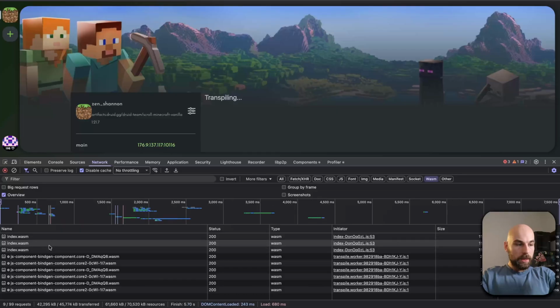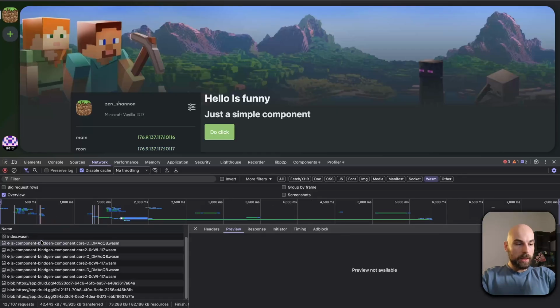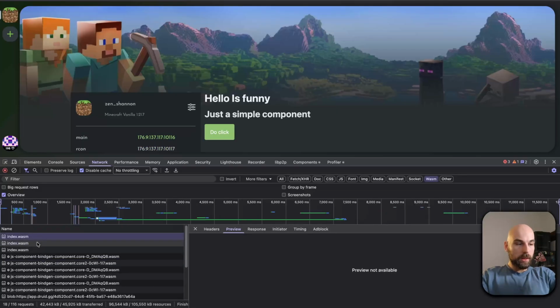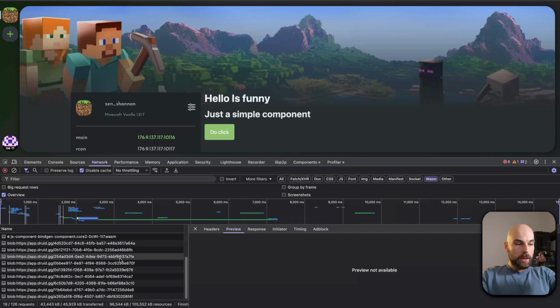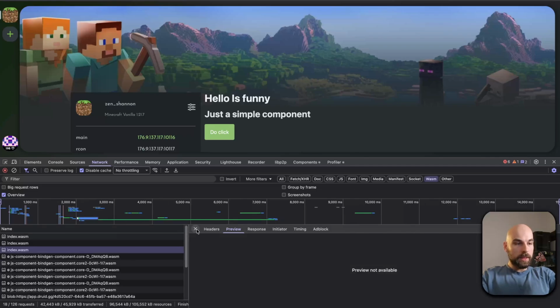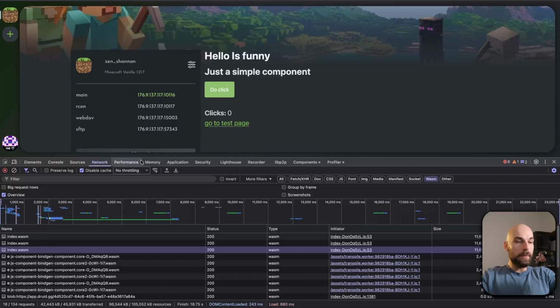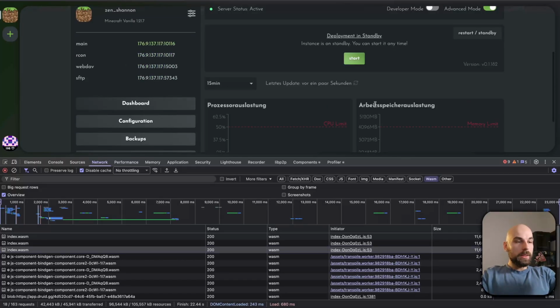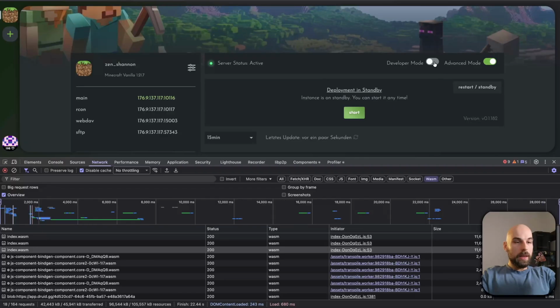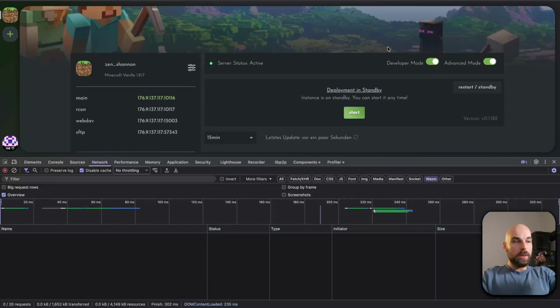Yeah, I mean, you see we load a bunch of WASM, and this is basically the important stuff, the index.wasm. And this makes it basically able to show stuff in a secure way. There's some additional stuff, which is the development mode for it. This is important.